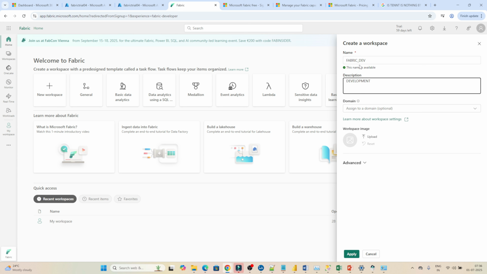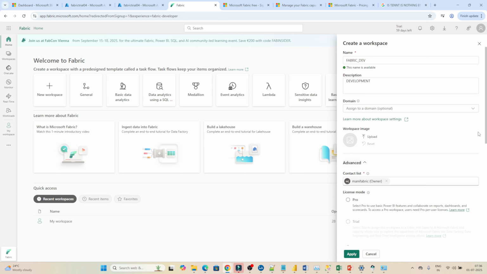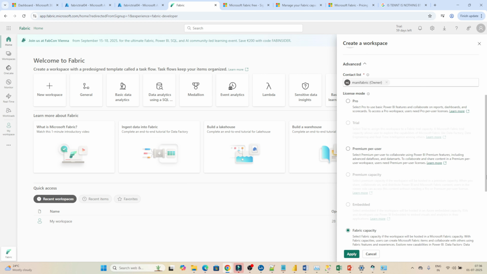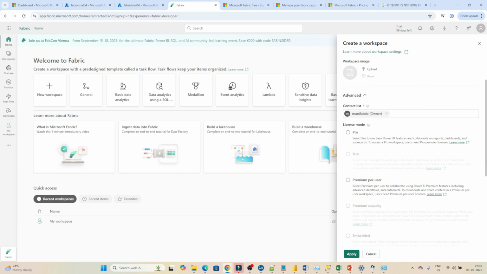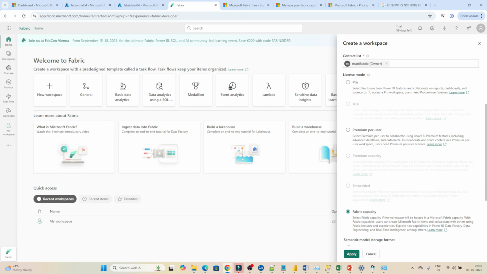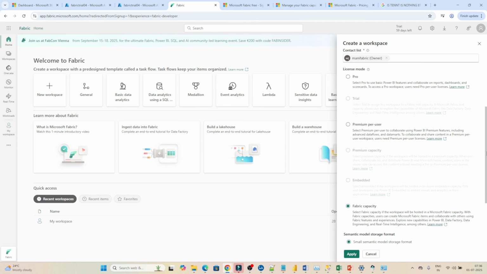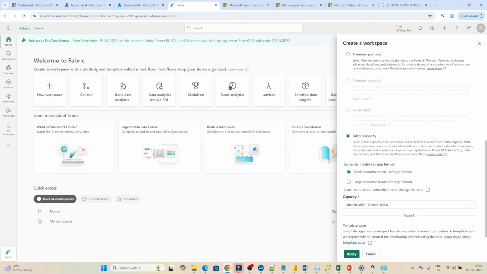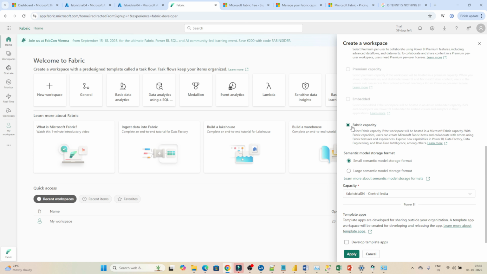Suppose you have multiple workspaces, one for development, one for QA, one for prod, and you want to group all the workspaces together. With the help of the domain you can do it. Now after that you can see to create a workspace we need a capacity. We have different license modes: one for Pro, one for Premium per user, one for trial, and one is Fabric capacity. As we are using Azure, and in Azure we have created a Fabric capacity, we are going to use that.